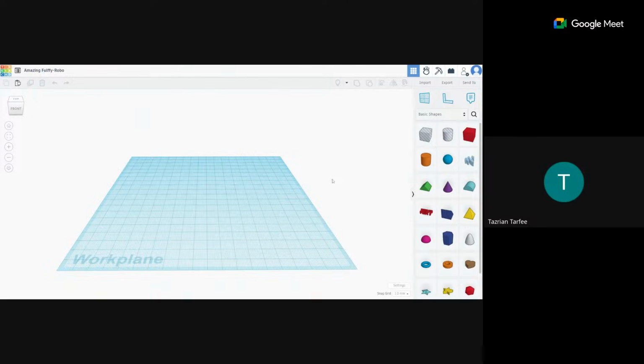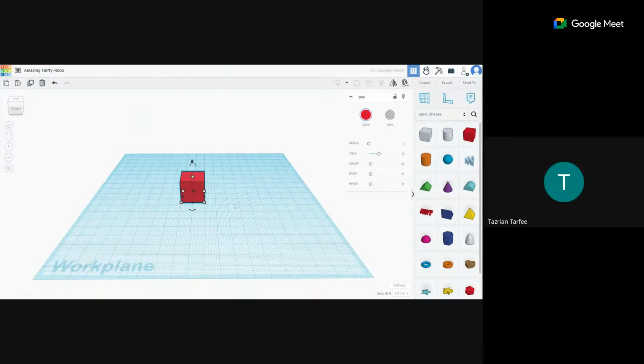To start off with, we're gonna grab the red box from the right hand side where there are a lot of shapes, and we're just gonna need the box. So our birdhouse today is gonna be a cube, or it's gonna be a square shape. That's why we need the box.